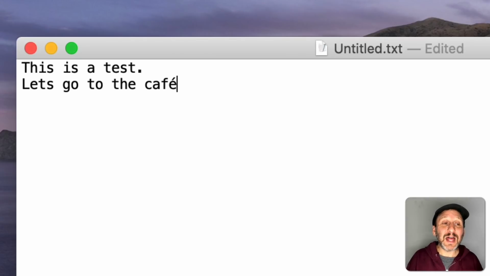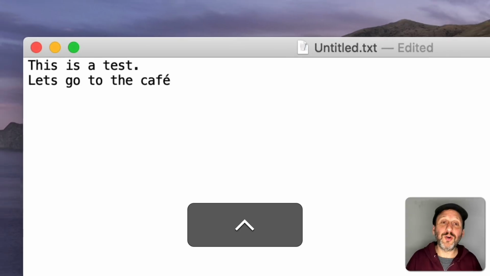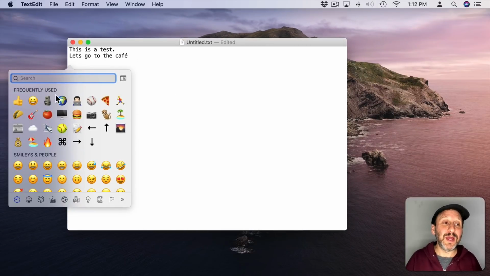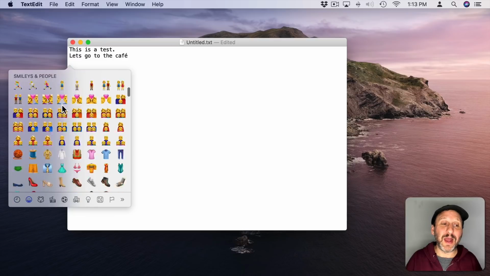Likewise, if I want to use all sorts of special characters or emoji, I can do Control, Command, Space, and it brings up the little special character emoji viewer here. I could search at the top. I can scroll through them.